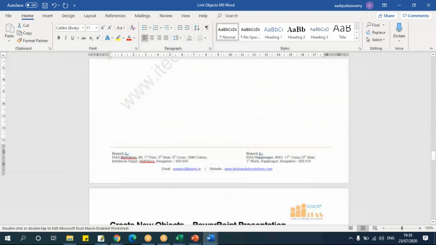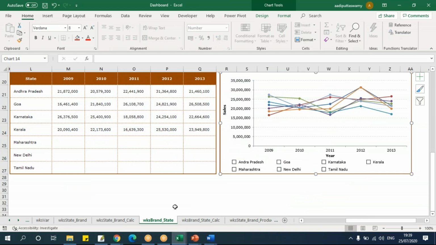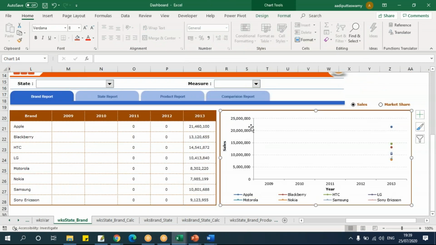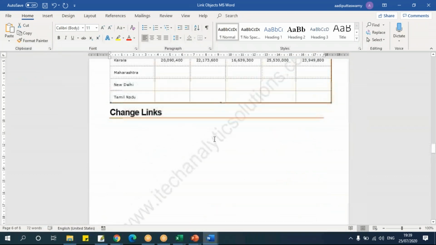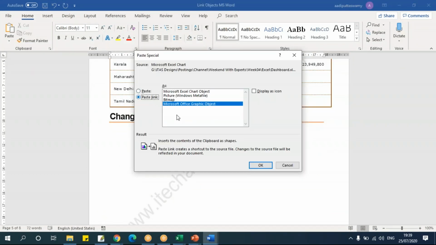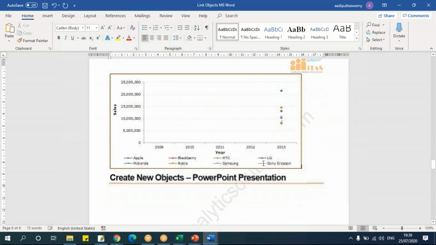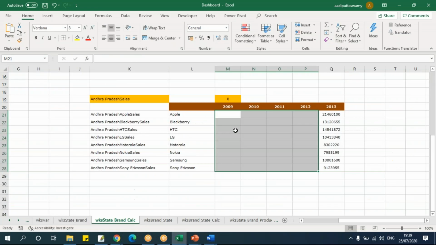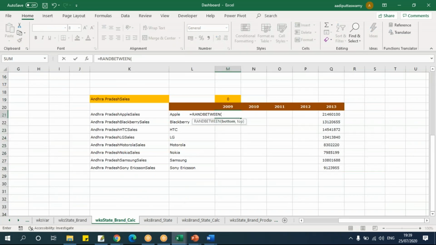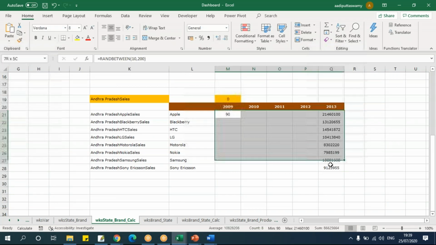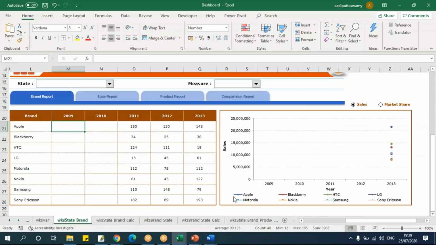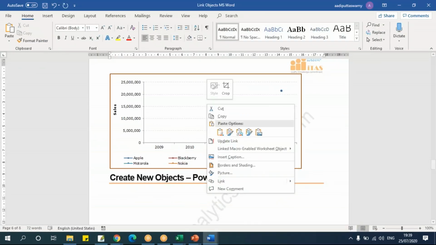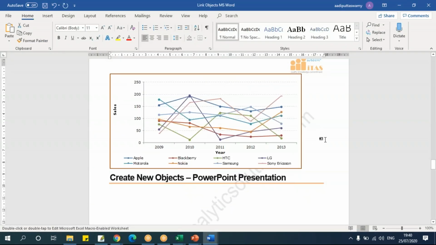So like this, you can actually link any object. Say, if you want this chart, let's copy this chart, and I'll go here, say Microsoft Excel chart, say okay. Now you do any changes here. Let me just put some random value. This is from this sheet. I'm just giving some data here so that I can get the chart updated. See, let's go back, right click, update. See, this will get updated.